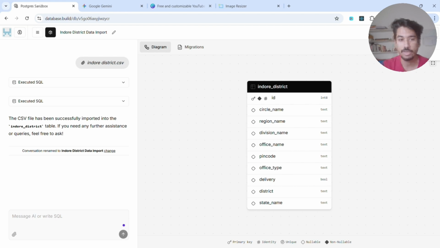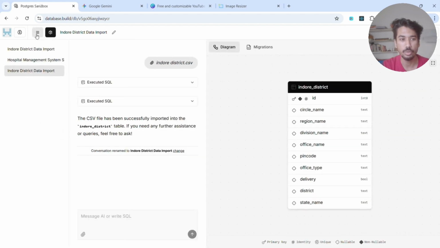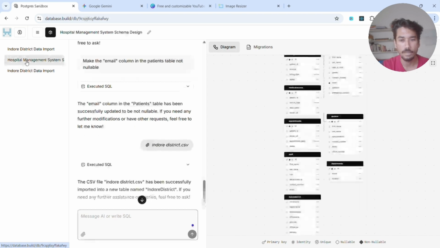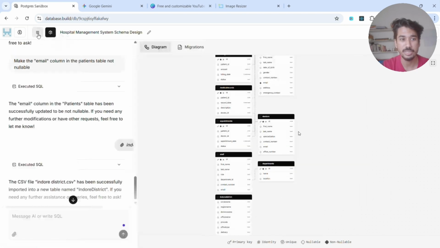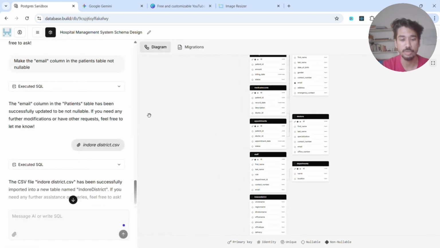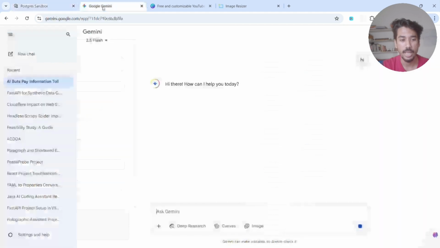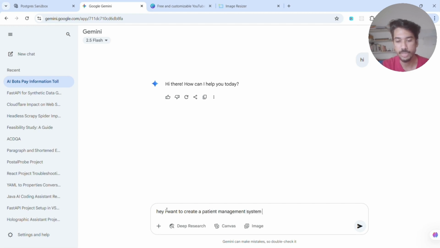Then after that, if you are not really satisfied with what you are getting over here, you can do one of two things. For example, in this hospital management system, if you're not satisfied, you can actually make use of any other LLM, like I'm going to make use of Gemini. So I'm going to type in, hey, I want to create a hospital. Let's go for a patient management system for a hospital.